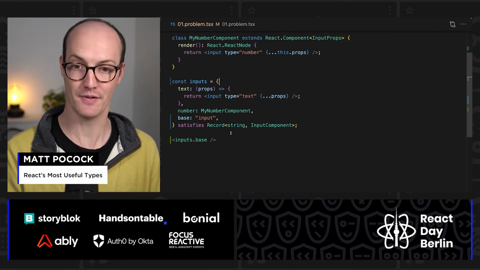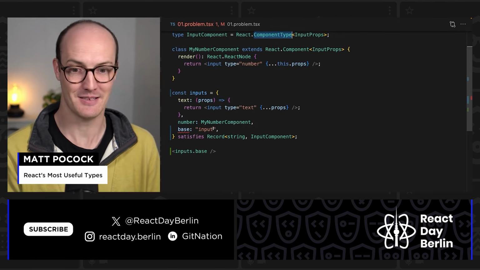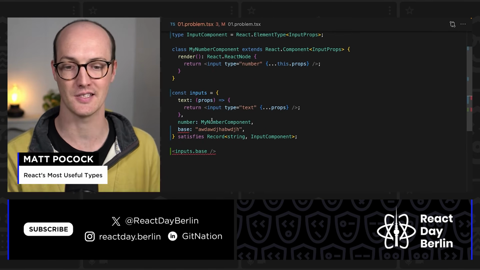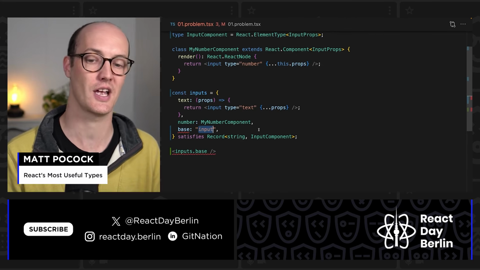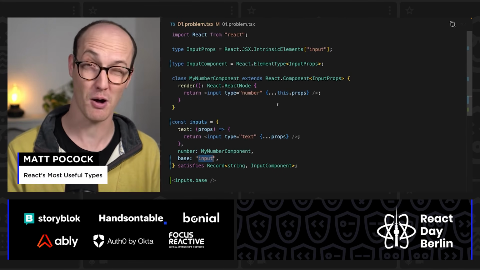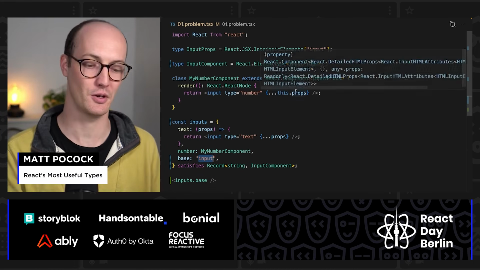And now all of these actually work. So basically you can pass in input, but we can't pass in some sort of random tag in here. We can't pass in this because it's got to be one of the JSX intrinsic elements that corresponds to the input props. I mean, that's wild, right? That's wild that this works and that this is exposed from React.